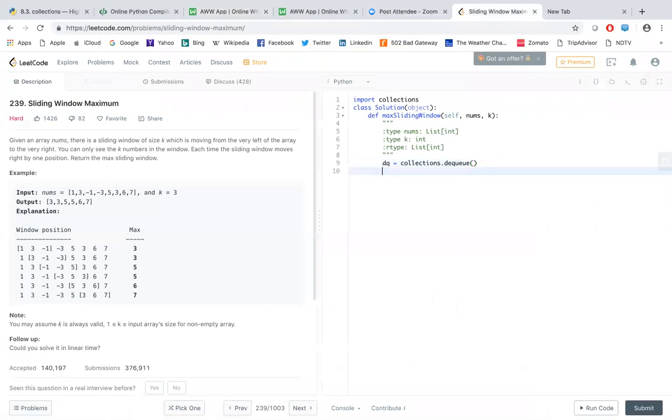So here, for i in range, not length, sorry, i in range k, 3 times, right? I'll just print it. After that I'll run this code.